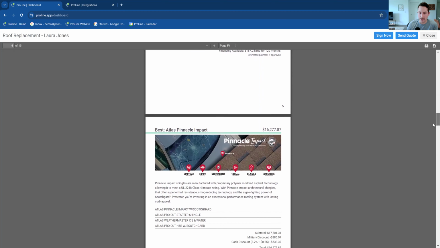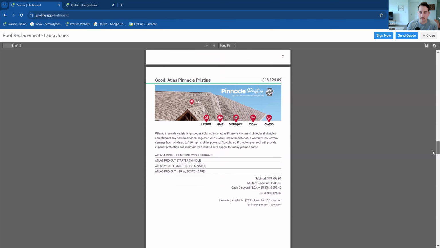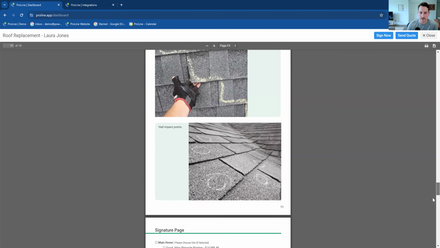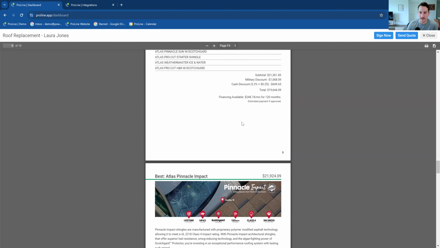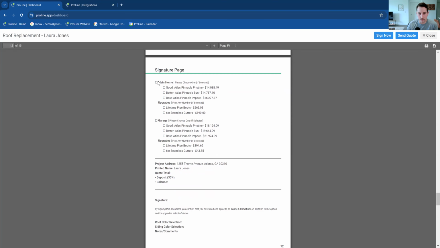But we have our main home options, good, better, best options. We have the main home inspection, and then this is for the garage. Yeah, so we're seeing the same thing for the garage, and then the upgrades have been hidden. So here on the signature page, we can see what this looks like. We have two different top level checkboxes, one for the main home and one for the garage. And then it says, please choose one if selected. And then you'll have the options below that to choose from, the good, better, best options. And then you'll have upgrades as well. So that's how it breaks down on the signature page.